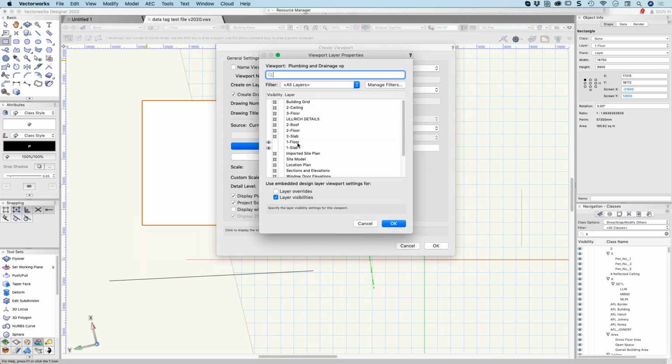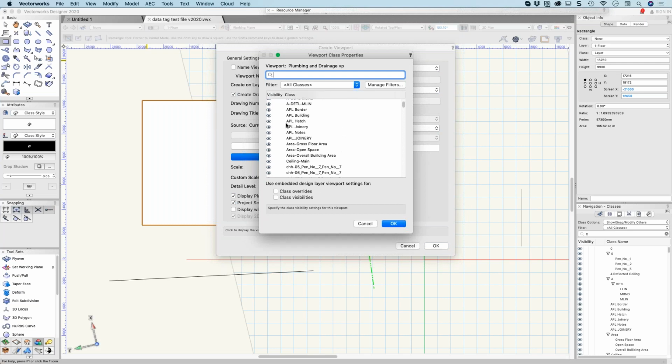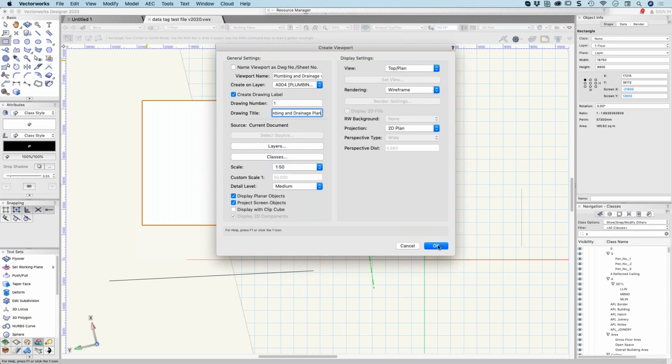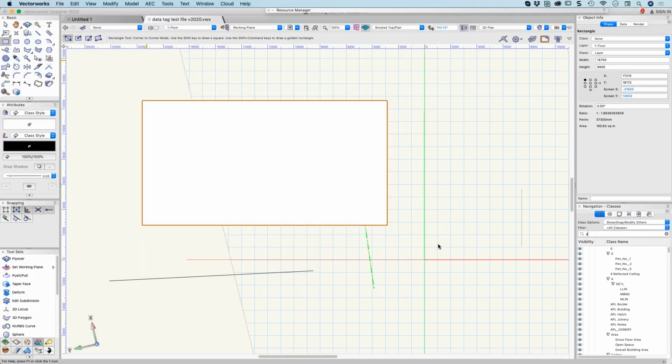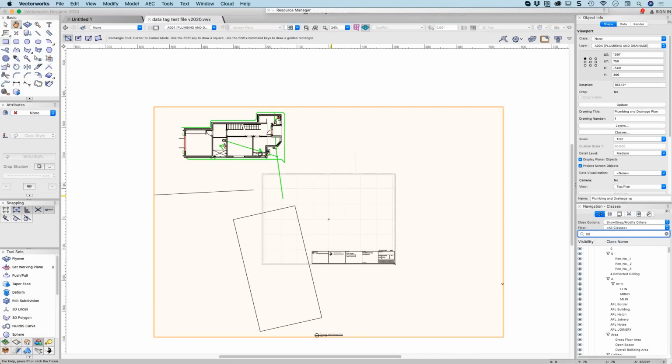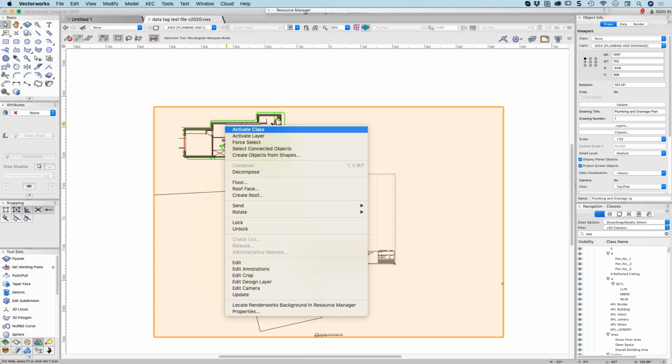What layers do we want to see? Those two, thanks very much, that's good. What classes do we want to see? Well, I think I've turned them all on, so I'll just accept that. I want this to be 1 to 50 scale, and I'm going to click OK. And there it is. Now it should have used my viewport. It should have used my crop object. It didn't. And I wonder if there's an error going on.